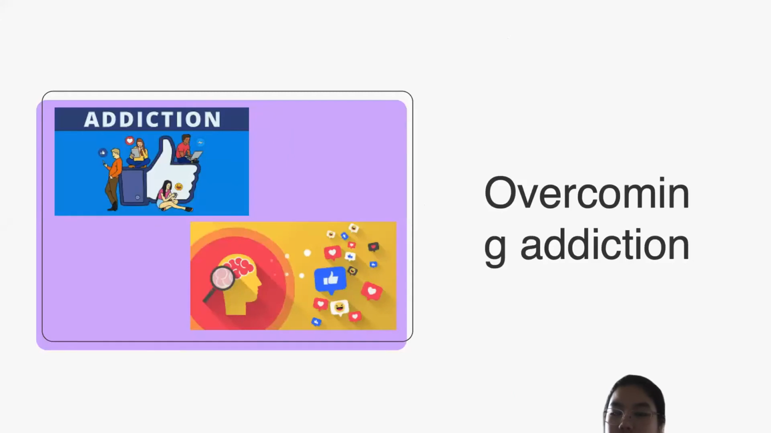Overcoming addiction. You can overcome addiction by: number 1, make it harder to check social networks. 2, limit your usage. Number 3, leave your phone downstairs before you go to bed. Number 4, unfollow your guilty pleasure. Number 5, use lists to reduce the social clutter. Number 6, take a social media detox. Number 7, do something productive instead.